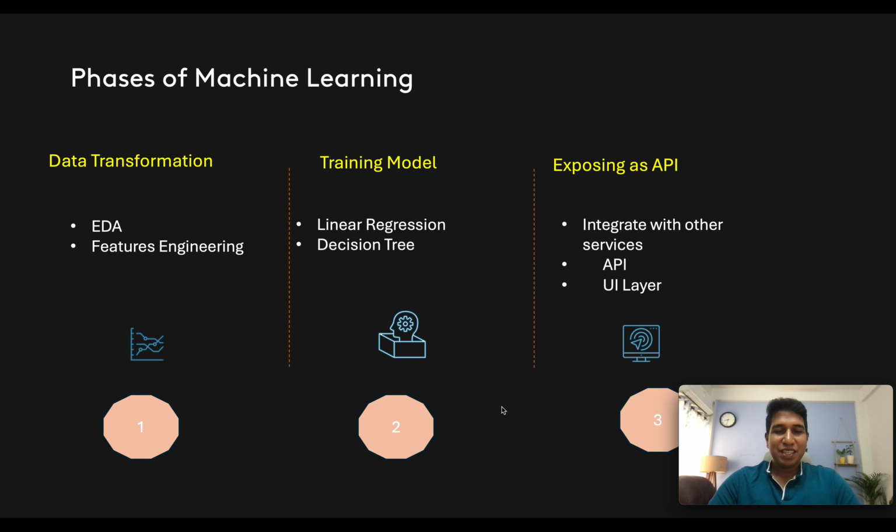Hello everyone. Today we are going to discuss the different machine learning phases and maybe split it into three separate videos. In the first one, we are going to discuss data transformation, feature engineering and others. In the second, we are going to see how, once we have fine-tuned the data, we can train the model and create a model, and finally how do you expose it as an API.